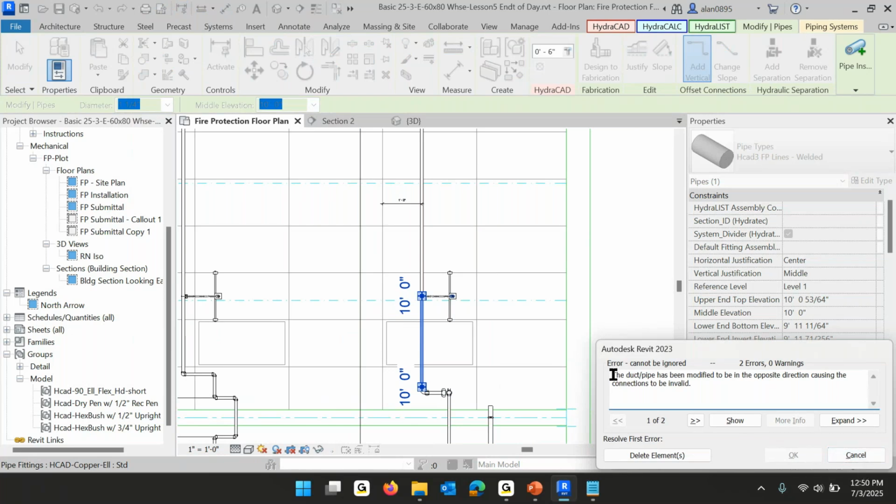Regretfully, this thing says the duct pipe. As soon as they say duct, I stop reading, right? I'm not a plumber or an HVAC guy. However, it does say or pipe has been modeled to be in the opposite direction, causing the connection to be invalid. I talk about that as like trying to bend my fingers backwards. They'll bend if you curl your fingers. You can bend them up, bend them up, bend them up. But once they're straight, they just don't want to go anymore. That's the way I'm interpreting that error.